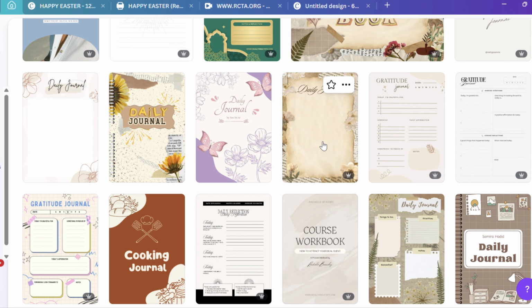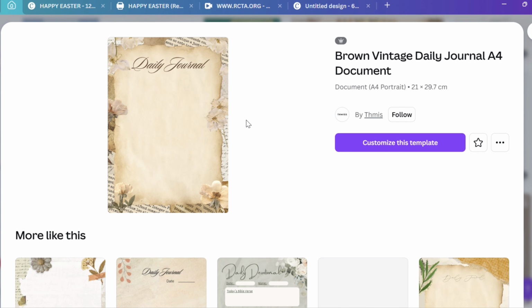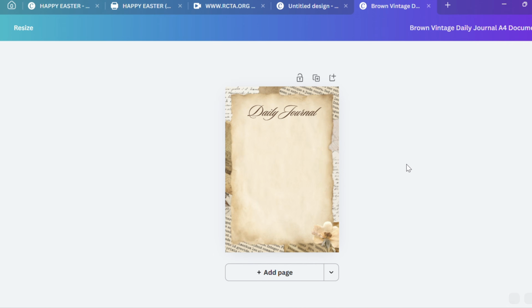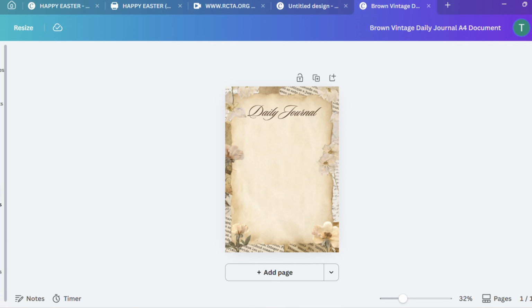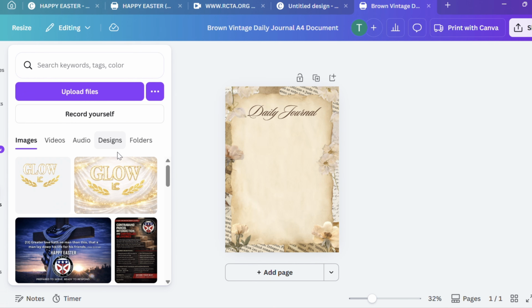I actually like this one. So we're going to click on it, and we're going to do customize this template. We're going to let it load up. That's beautiful. Now, if you got some of those cute little pictures that we all love so much, go right here to upload. And we're just waiting on everything to load up.